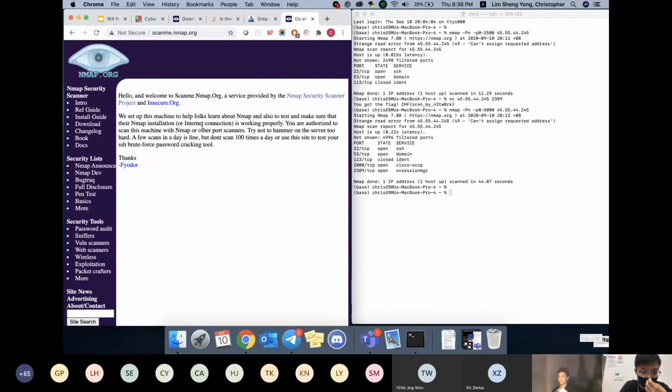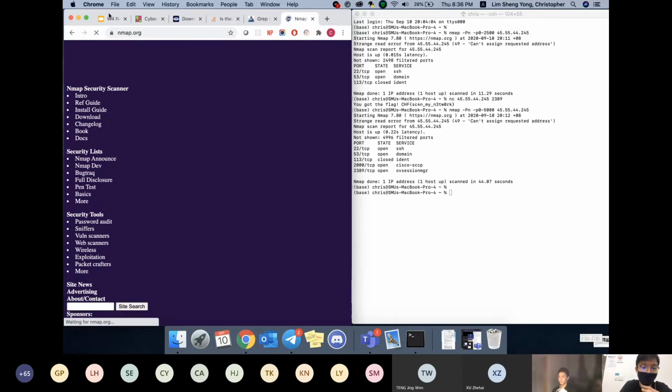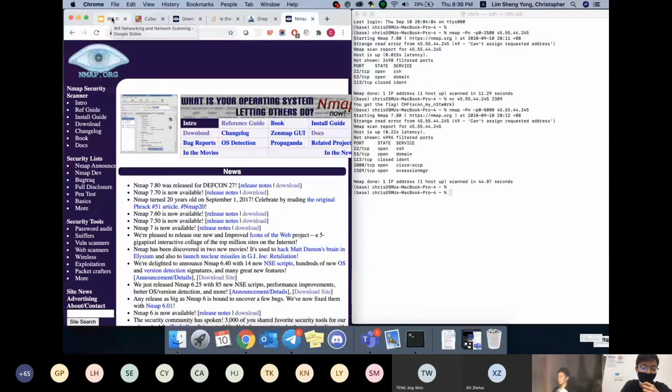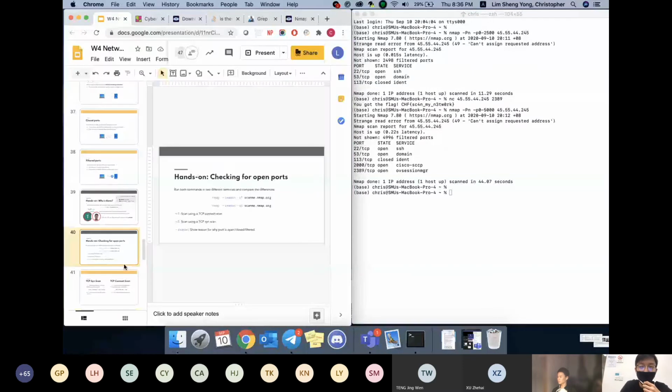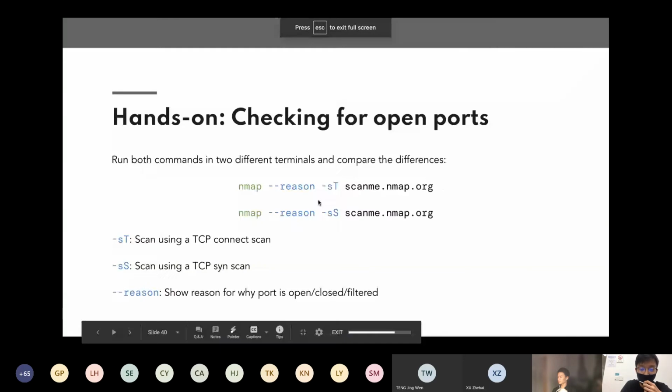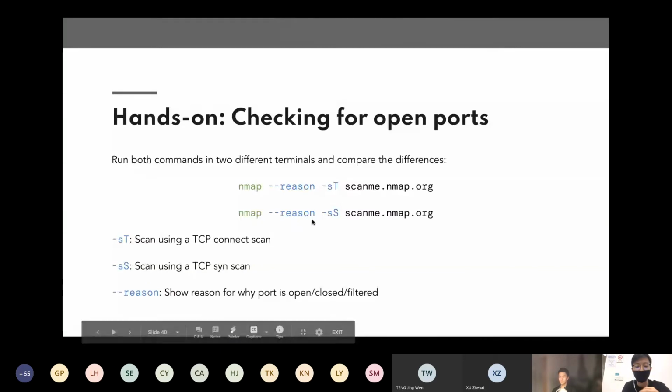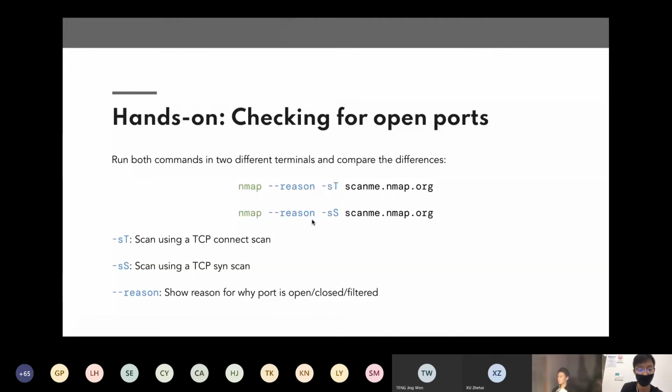Over here it says you're authorized to scan this machine. So that's why we are using ScanMe in this case. Do not try to scan other random websites because even though it may not be entirely illegal, normally system administrators do not take so kindly to it. So do try running this too, and you should be able to look for any differences in the results.